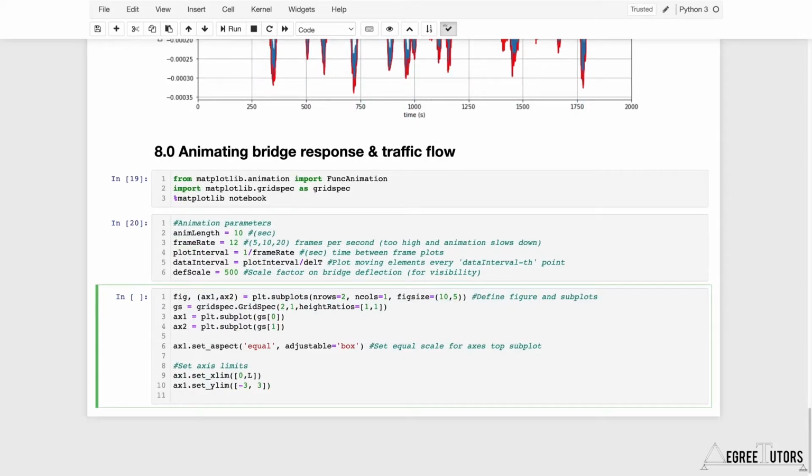Next, I'm going to set the axis limits for the bottom plot, which was the side view of my bridge oscillating up and down. So the x-axis limits can be the same, 0 to the bridge span. And then the y limit, you've got to think about that. What's the y limit got to be? Well, in the y direction, we're viewing the bridge vibrating up and down.